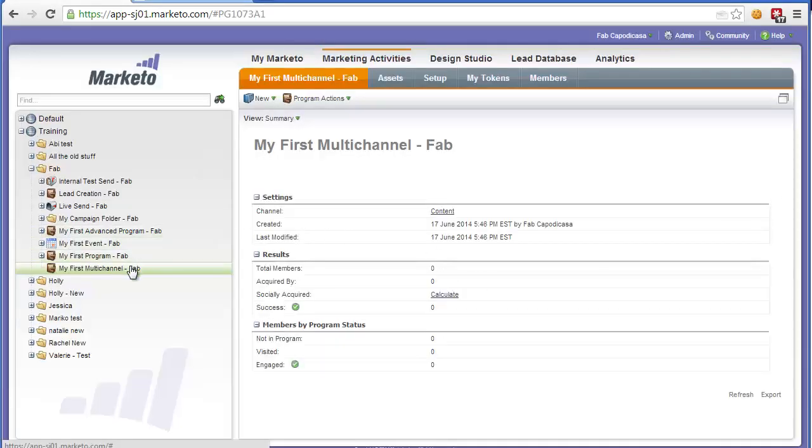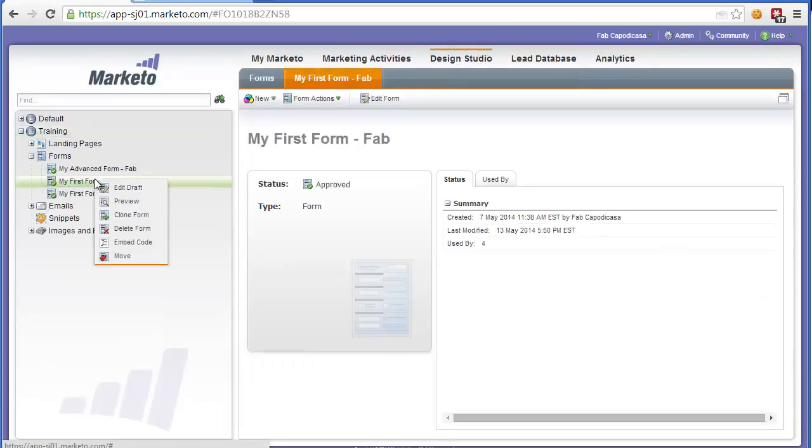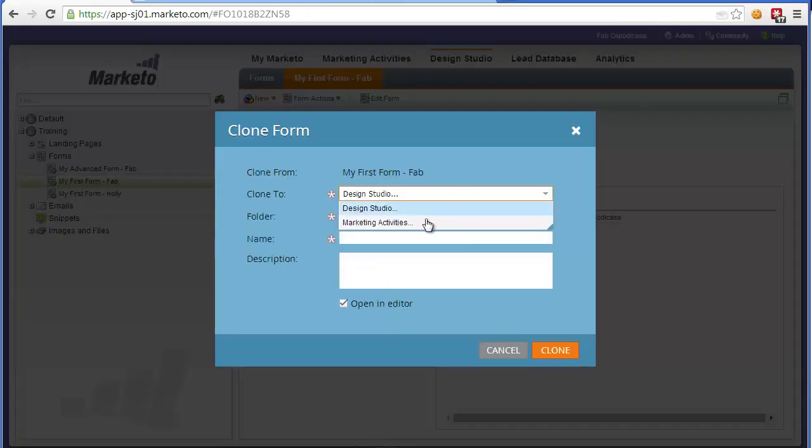We're going to clone a form into this one. So let's go to Design Studio, find your first form, right click, clone it. Now we want to clone it to Marketing Activities. We'll select our multi-channel campaign and then we'll call it the same name. Untick Open in Editor and click Clone.